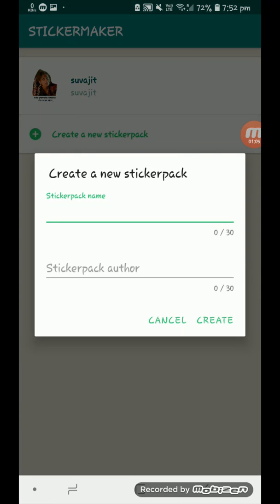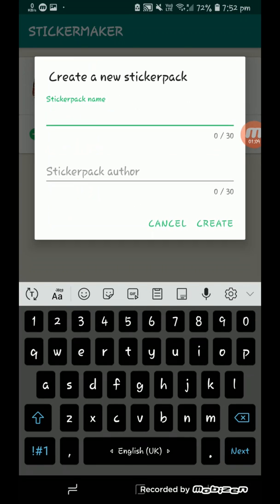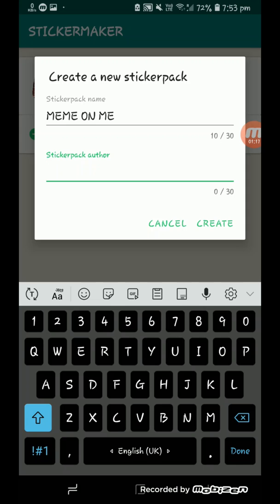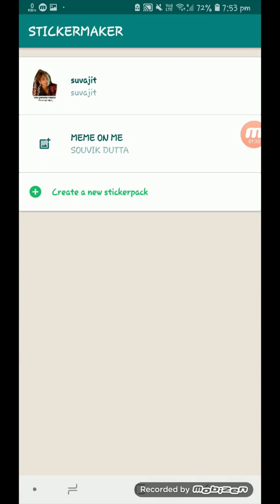So how do you add a new sticker? Go to add new sticker and give a decent name to the sticker pack. I'm just giving it the name Meme on Me. The author name will be my name or anyone's name. You can give this and just create.